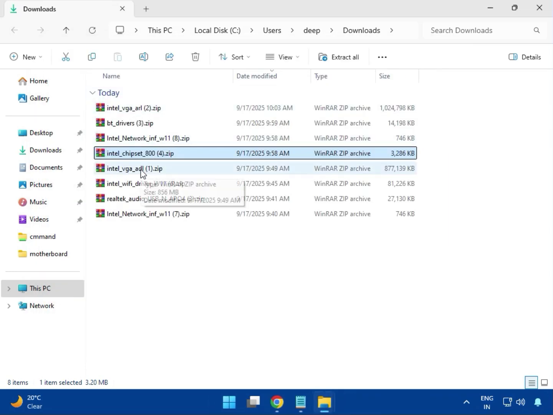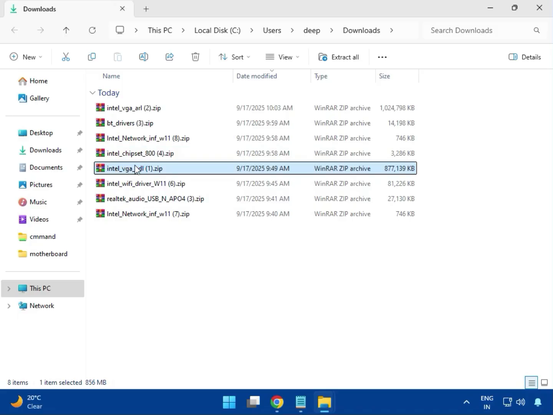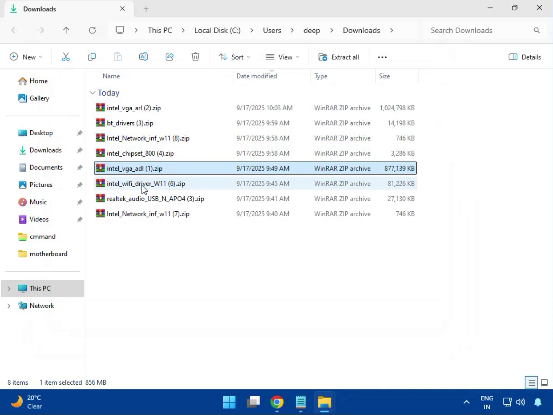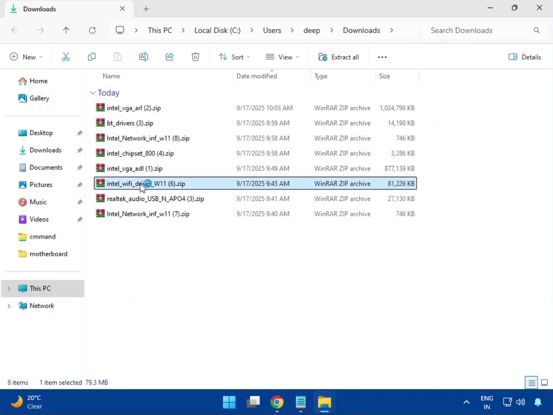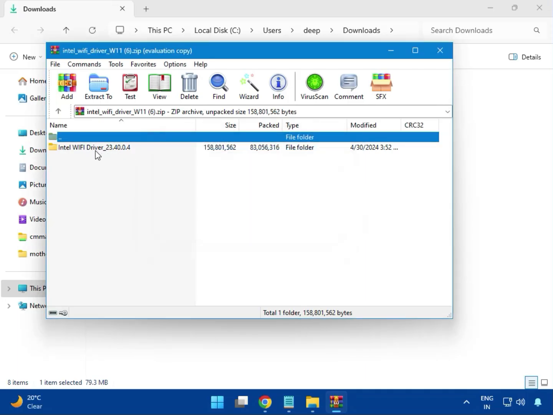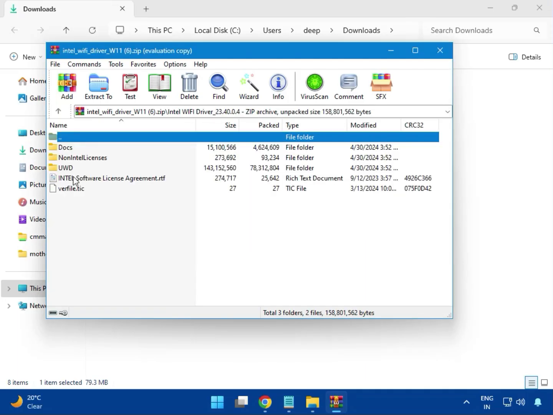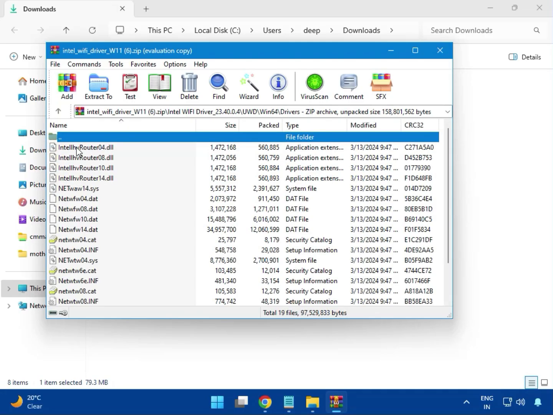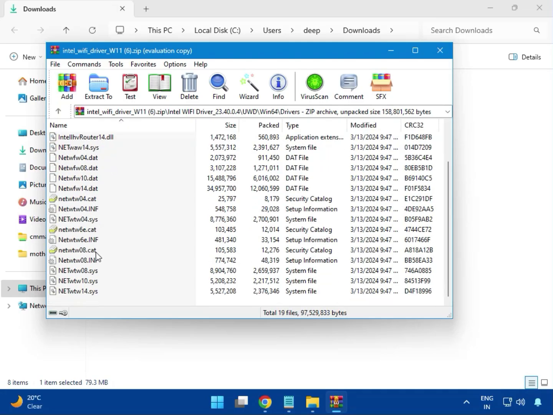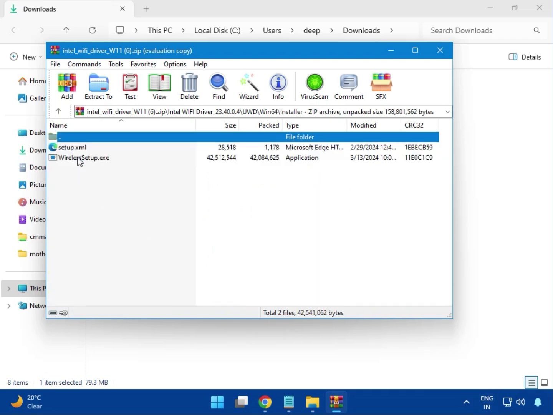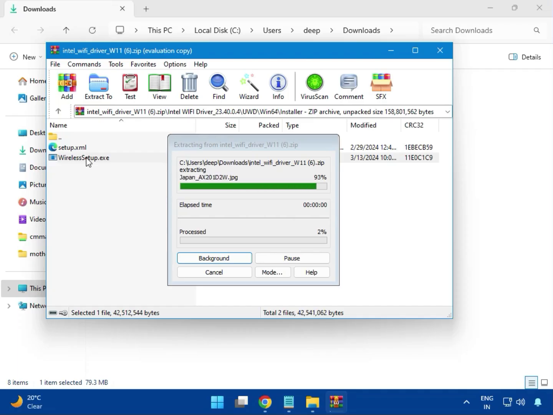Then the VGA driver. Just double click. This is installed. Then the Wi-Fi driver. Just open the Intel Wi-Fi driver. Go to the install and wireless setup. Just double click.